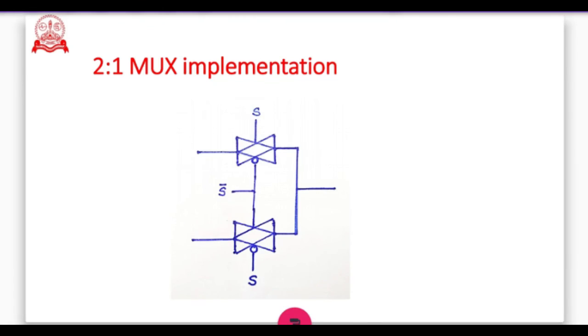Now let's see another circuit. Here we try to implement a mux. For that we have a selector line S. When S equals 0, we need output A, that means we pass A. When S equals 1, we pass B. So when S equals 0, on this S bar line, we pass A, and when S equals 1 we pass B. So today we saw the basics of the transmission gate, its regions of operation, and how to implement circuits using the transmission gate.